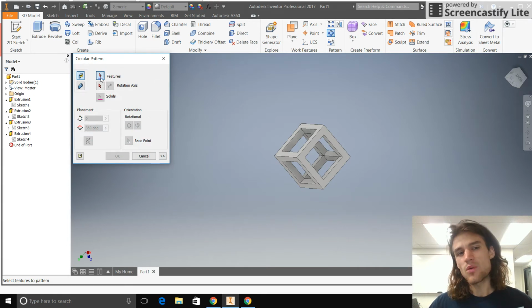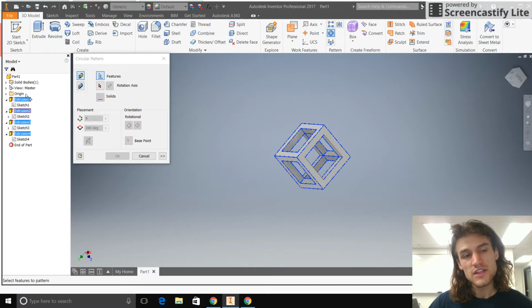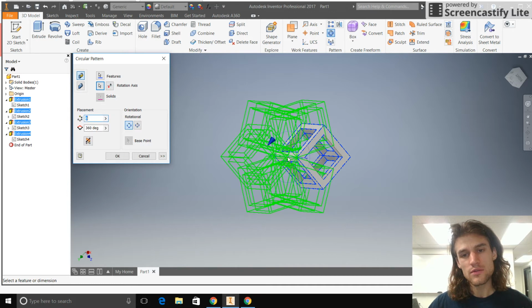First, I'm going to select what do I want to pattern? What features do I want to pattern? I want to do extrusion 1, extrusion 2, extrusion 3, and extrusion 4. I'm holding down shift in order to select all of those. Okay, so now I'm patterning everything. Now I'm going to choose a rotation axis. So that's usually the second thing you do. I'm going to try rotating it around here.